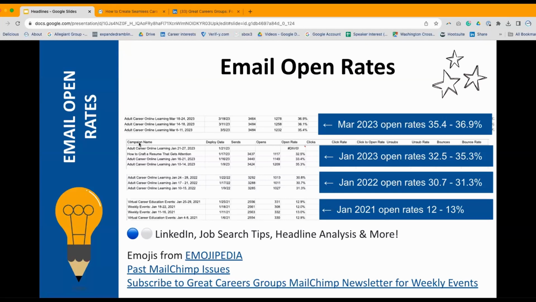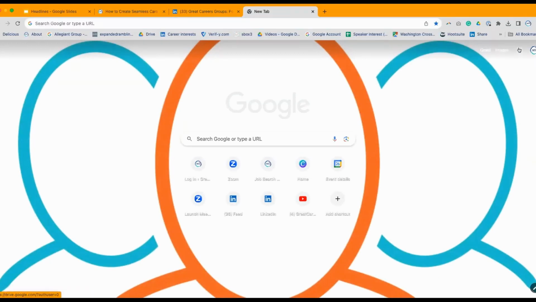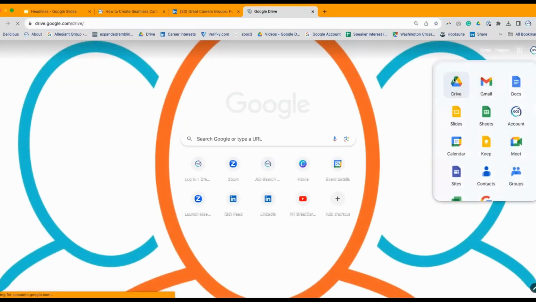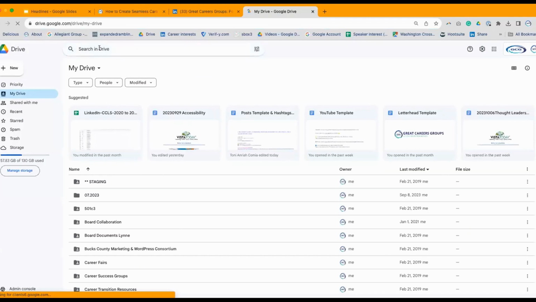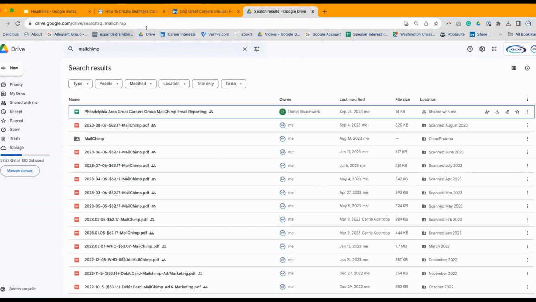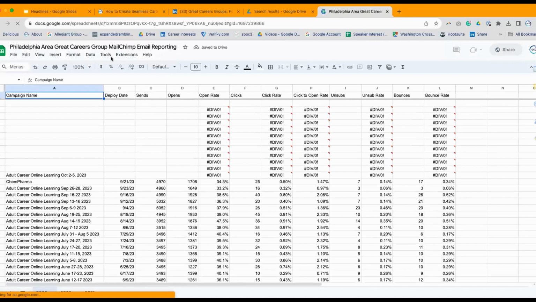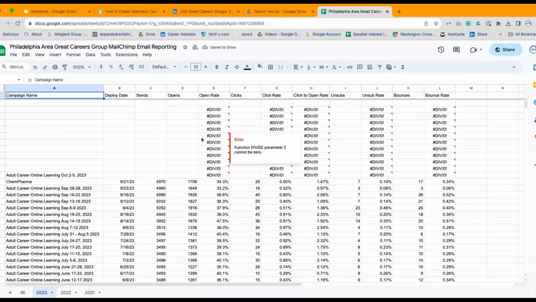And every week, I put the information in: campaign name, deploy date, how many sends, opens, open rate, clicks, click rate, click to open rate, unsubscribes, unsubscribe rate, bounces, and bounce rate. So if I were to take you to this document, I think it's pretty up to date. Here it is. You won't be able to see the whole thing.